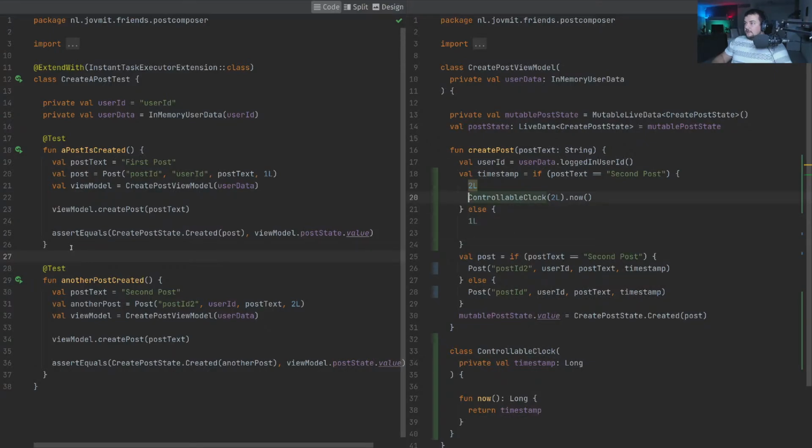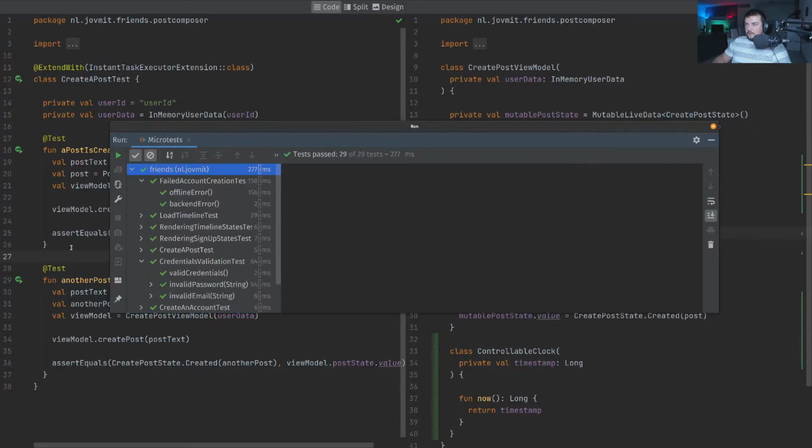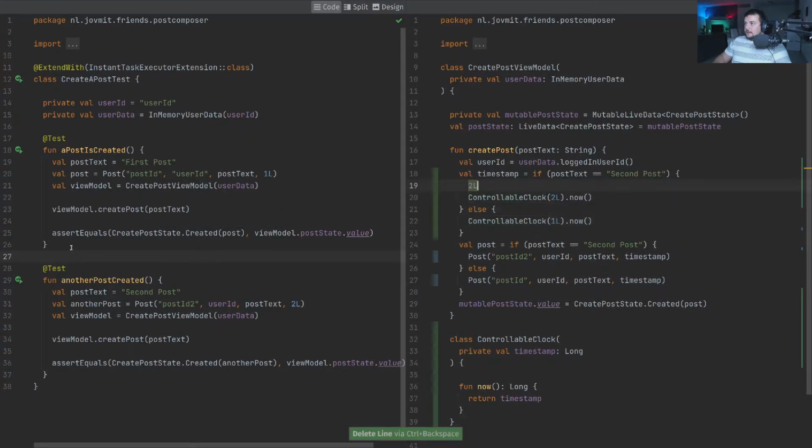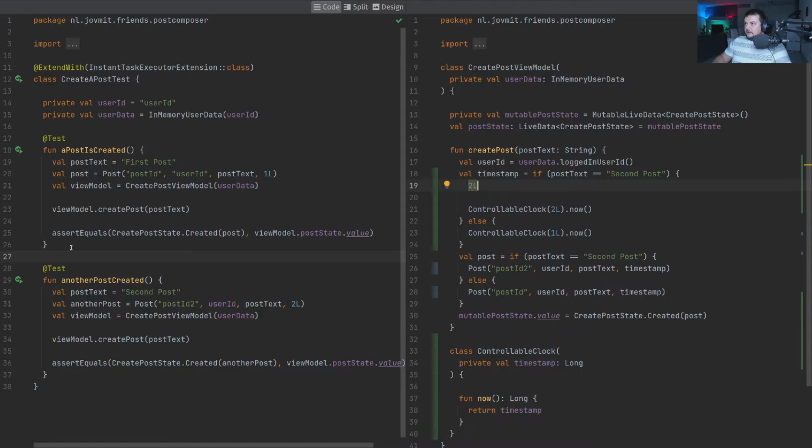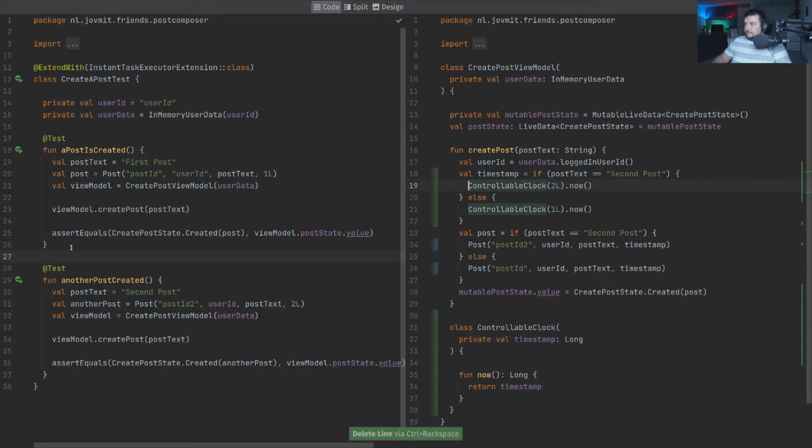So I can basically do the same here. I'll do controllable clock 1L, and then now, oops, 1L. That should still work, and it does. And now I can get rid of these. So basically it says that even it gives a warning. So now if I run, everything should be still fine.